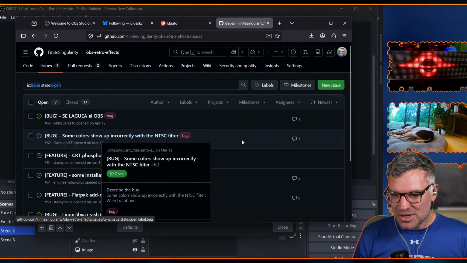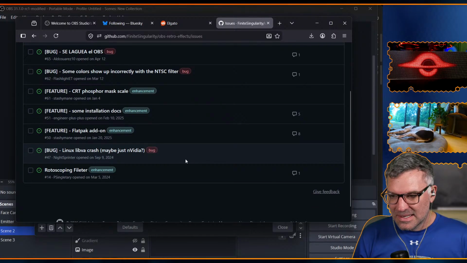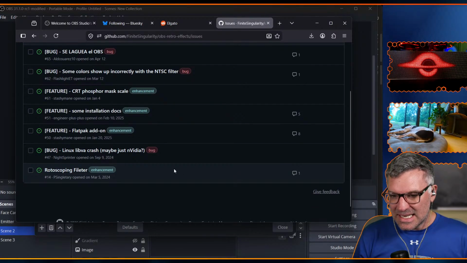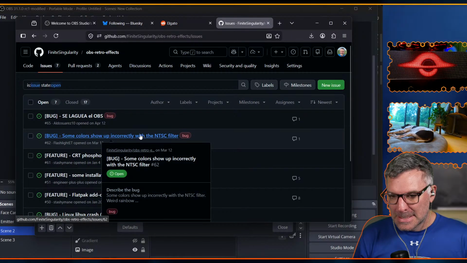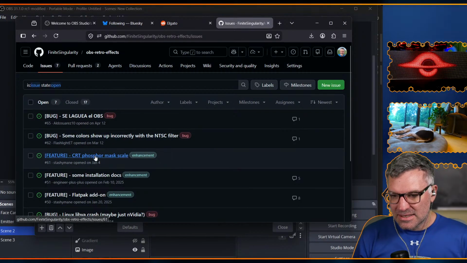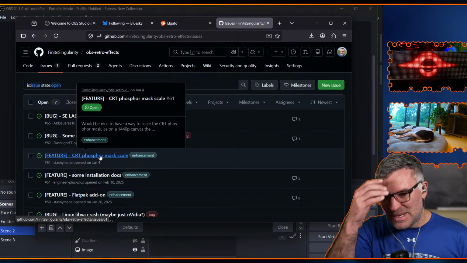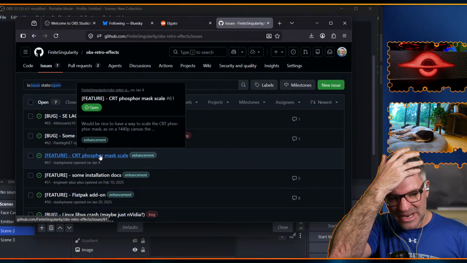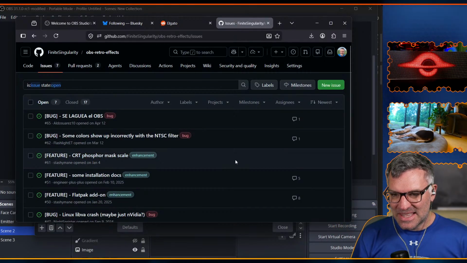So, some colors show up incorrectly. That one's done. The rest of this is feature requests. Phosphor mask scale. Yeah, it would be nice to be able to scale the phosphor mask. I have to think about that one.